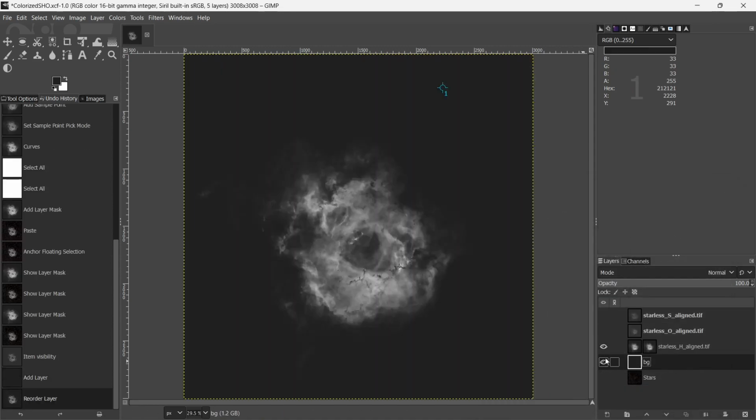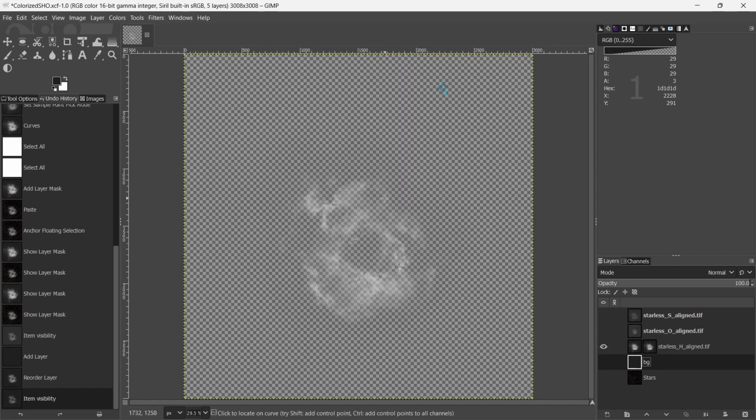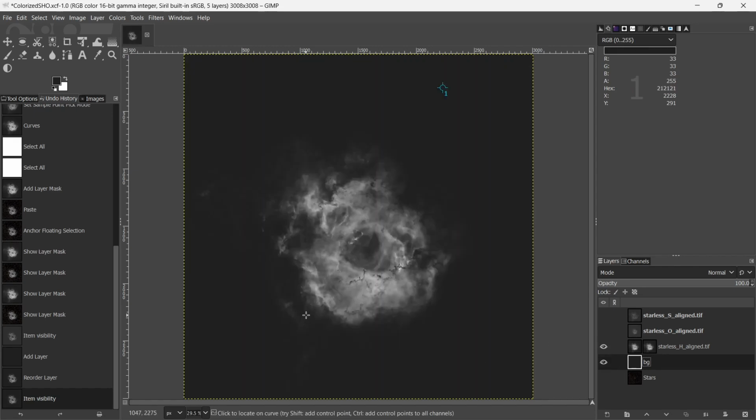I'm going to drop that behind there so we can see. Without that, with the mask, this thing is largely transparent, so you can't see what's there.